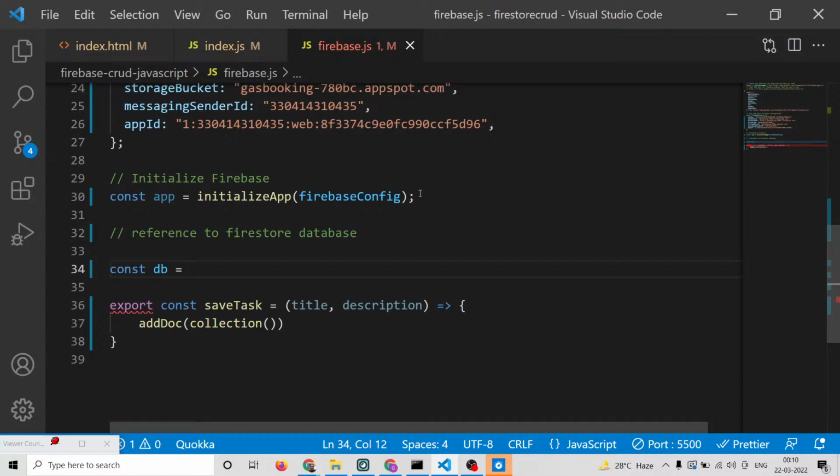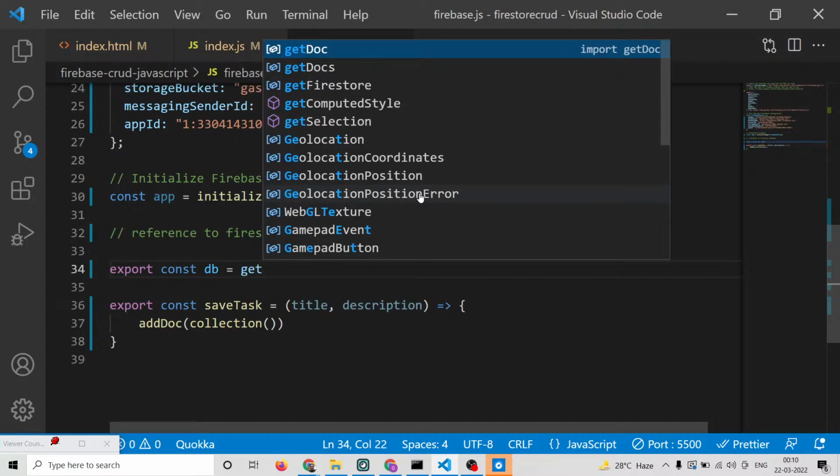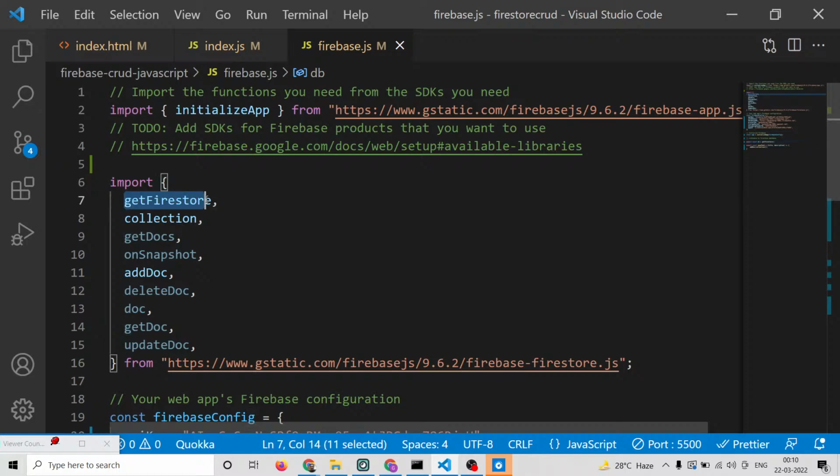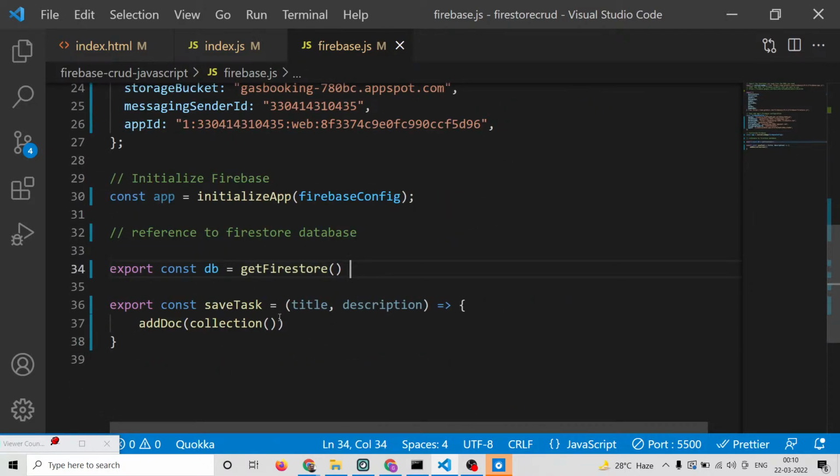We need to export all this. So export const db, and there is a method which is getFirestore. So this method we are importing. You will see that getFirestore gets you the reference of the database. So we will add a collection to it.